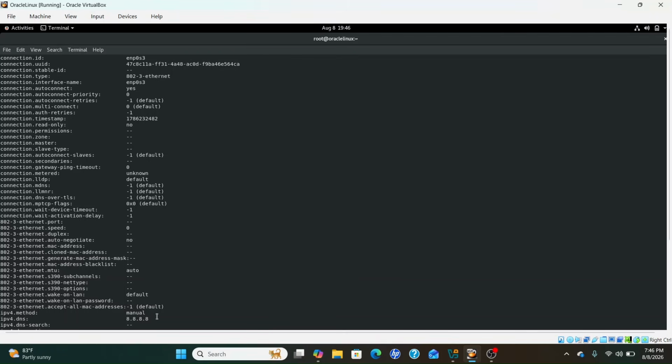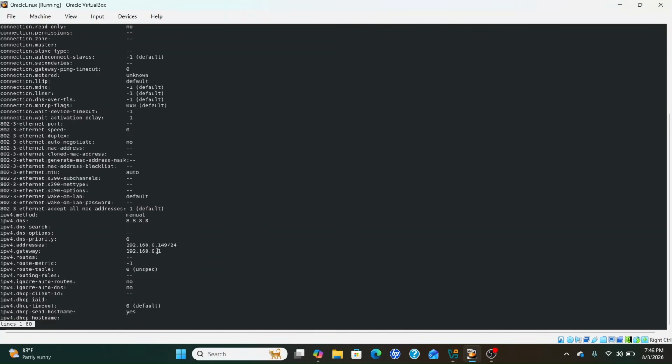Here we see IPv4 method manual, IPv4 DNS 8.8.8.8. So everything we change will be set here, the recent IPv4 address and IPv4 gateway. So let's move on.